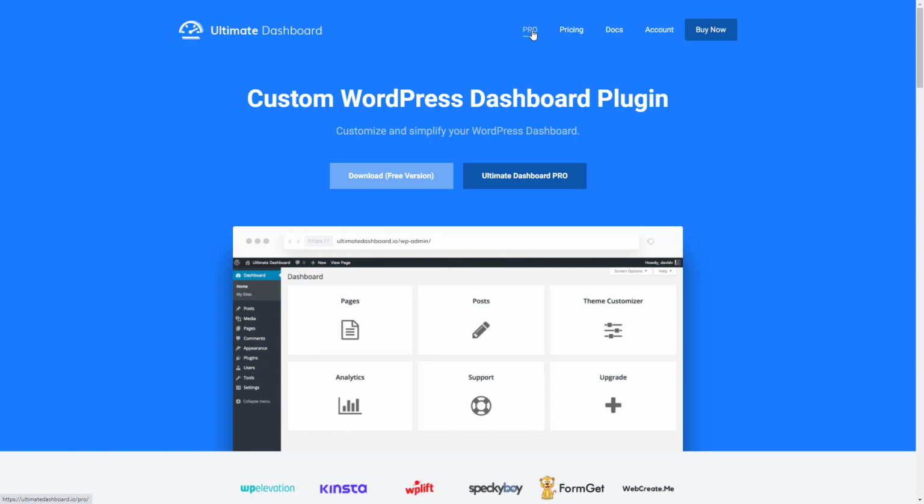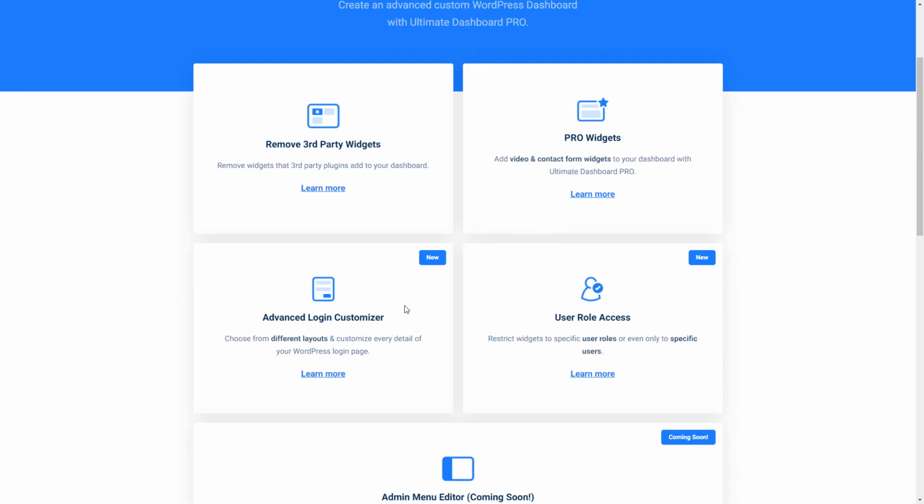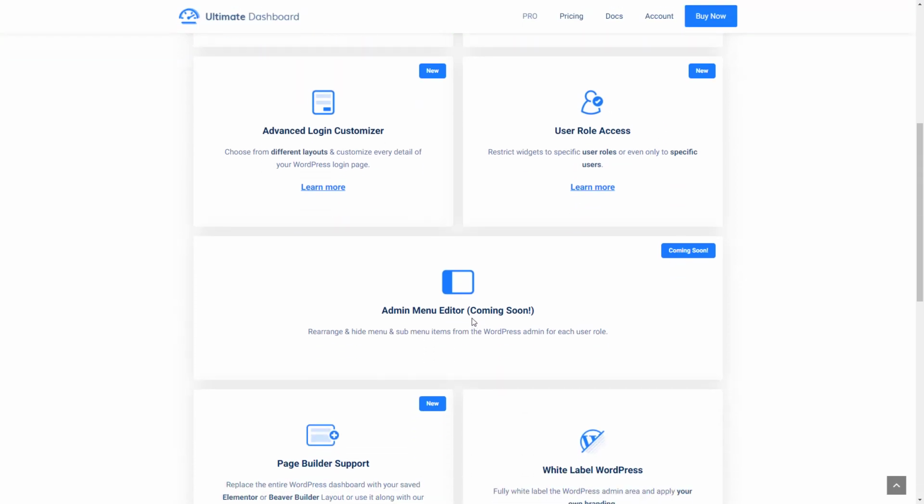Now, when we head over to the Pro page, we get an idea of what the plugin allows us to do. So we can remove dashboard widgets. We can create our own dashboard widgets, which I will go through in a second. We can fully customize the WordPress login screen. We can restrict dashboard widgets to specific users and user roles with the user role access module. This is actually something we're working on right now, which will most likely be available when this video is uploaded. This is the admin menu editor feature. This will allow you to fully customize the WordPress admin menu.